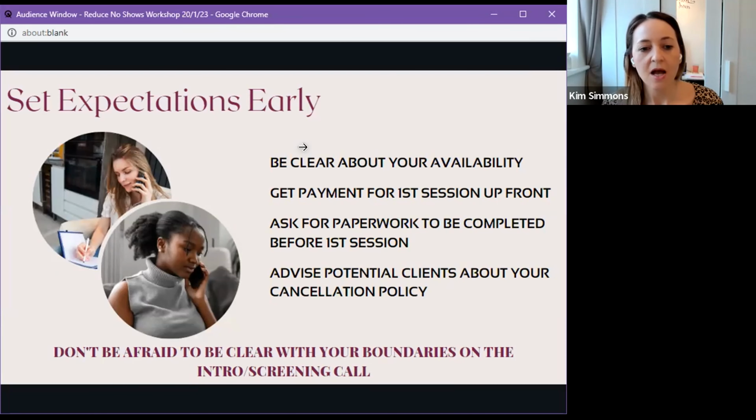I would also suggest advising people about your cancellation policy on that call, letting them know that if you don't turn up or if you need to cancel a session, that's totally fine, but I need 48 hours notice. So that's really fine to say. And I know a lot of therapists that do that on the call, and it makes them feel really empowered to have that conversation with people. Also, getting payment up front for the first session. So letting them know that for their first session to be saved, they will need to pay you kind of right away.